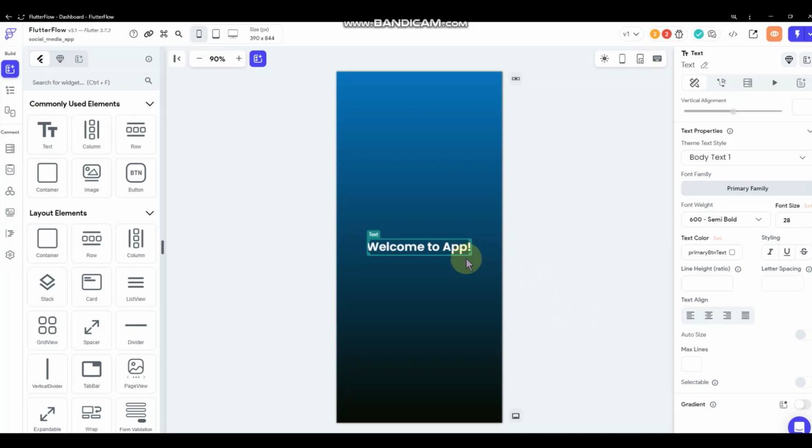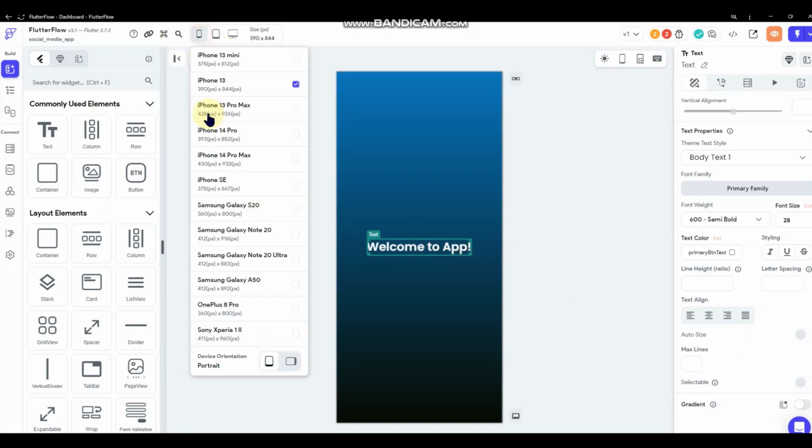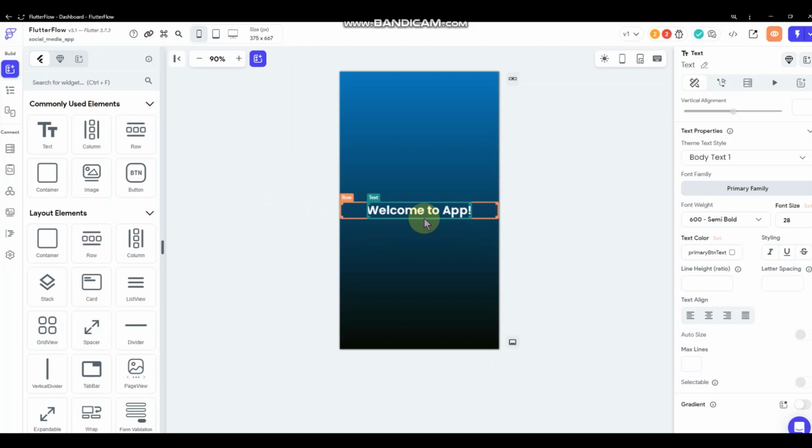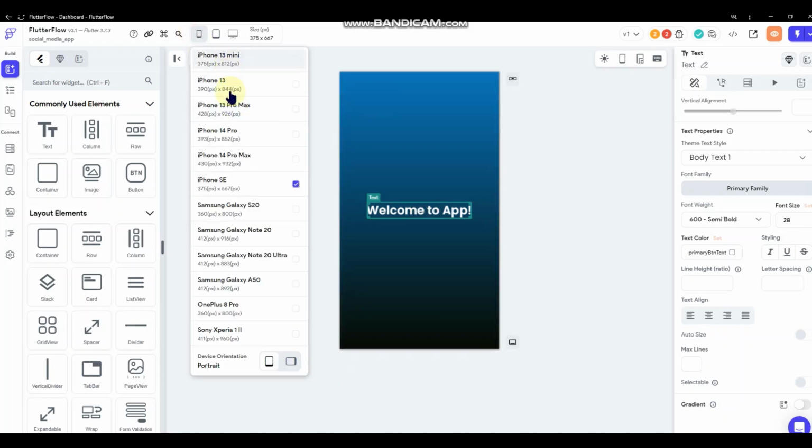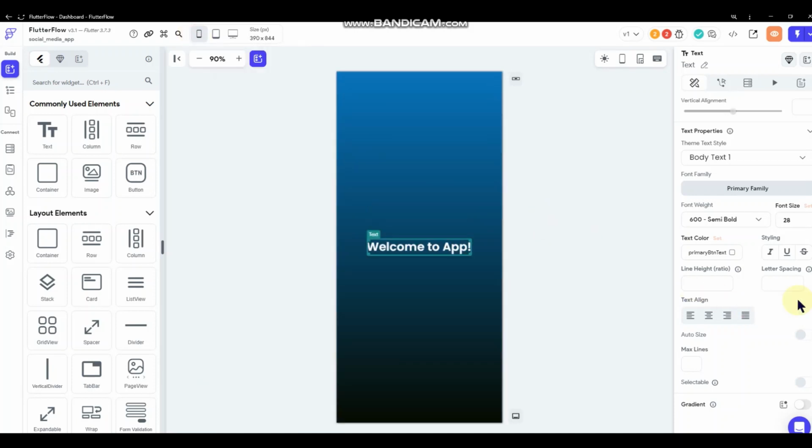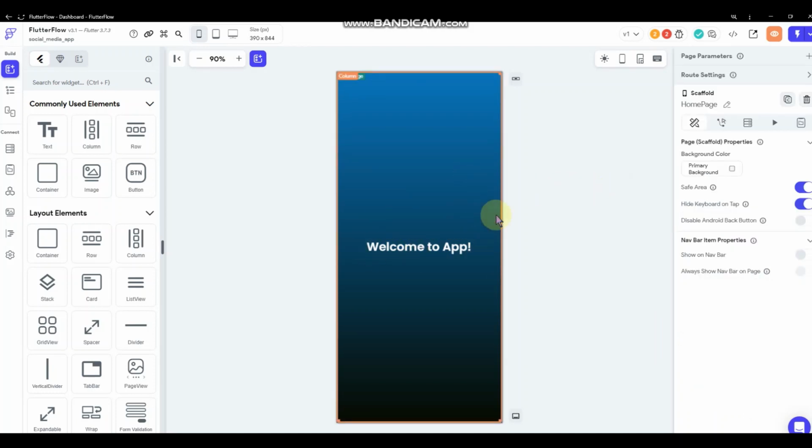But that doesn't look like it's going to be an issue because I just checked. I believe the iPhone SE is the smallest device they have on here to test, and it fits. So we don't need to change anything with that. You can make it selectable, whatever. So we're going to leave that alone. So that's good to go.